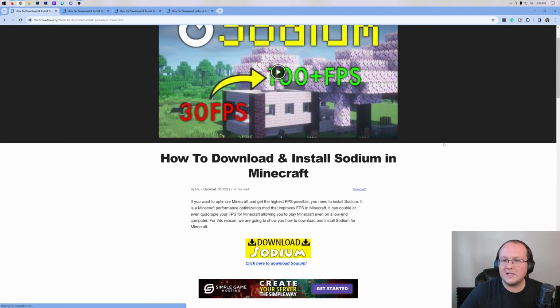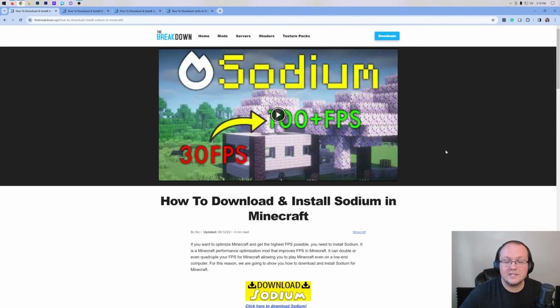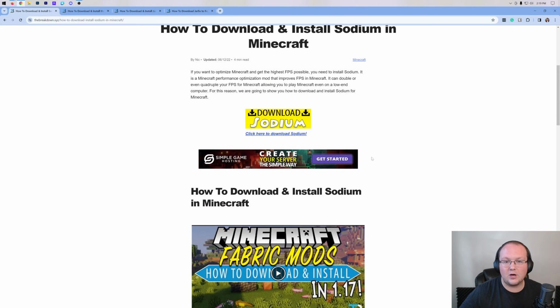Sodium for Minecraft 1.20.4. Let's go ahead and get it. First things first, you want to go to the second link down below, and that will take you here. This is to our in-depth guide on getting Sodium.